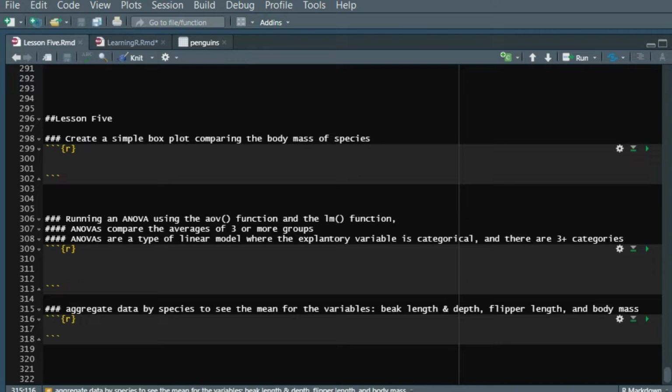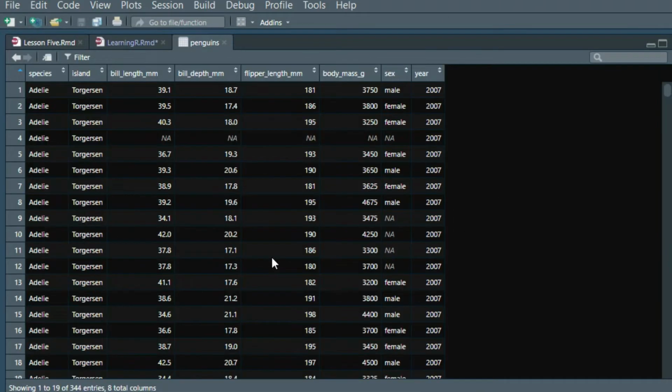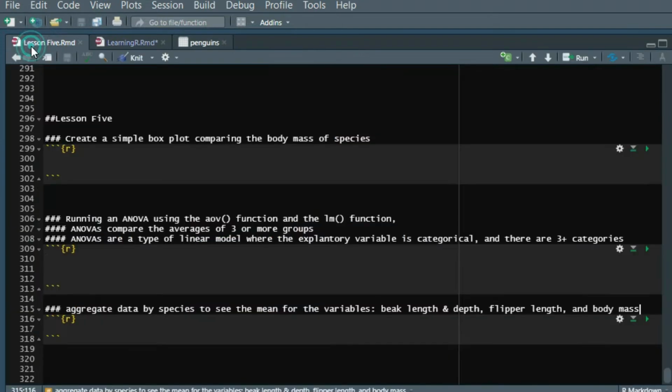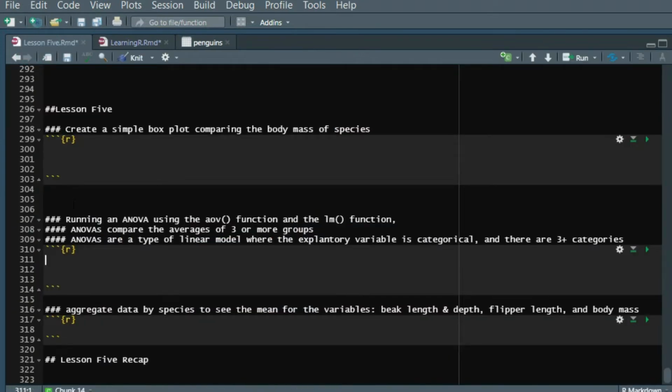And then we're going to aggregate data so that way we can see our data frame, which is here, and have it so we just see the mean for bill length, bill depth, flipper length, and body mass for the 3 penguin species. Okay, so let's create a box plot comparing the body mass of the 3 penguin species.